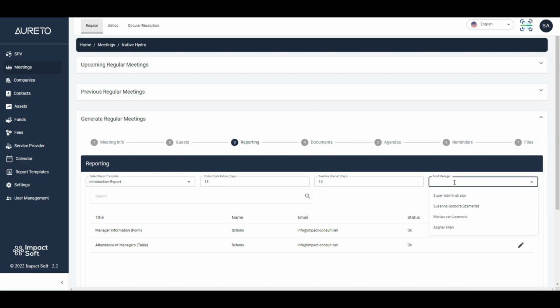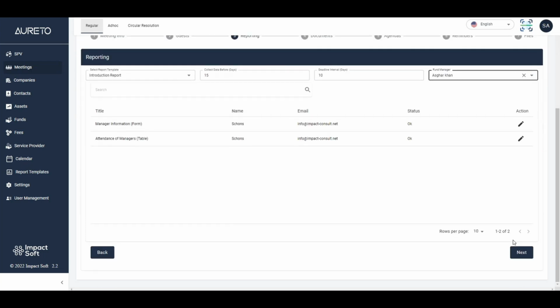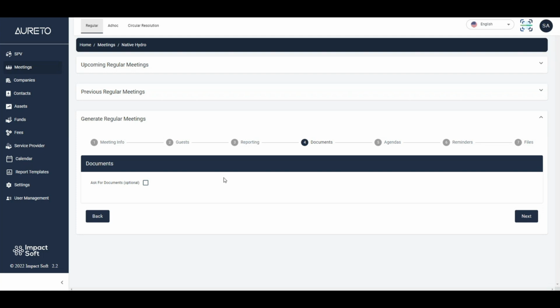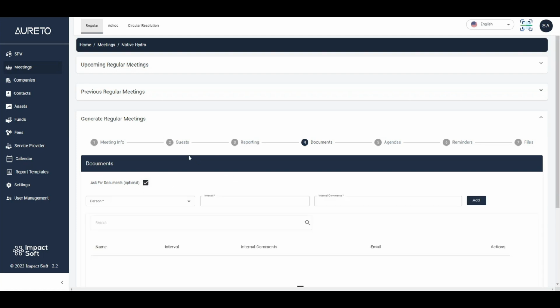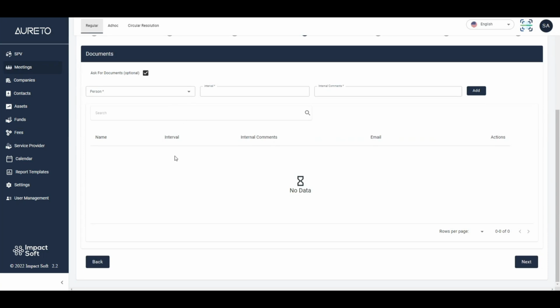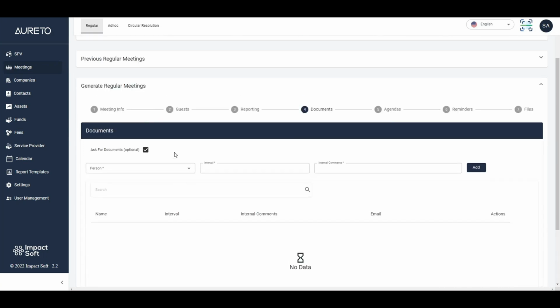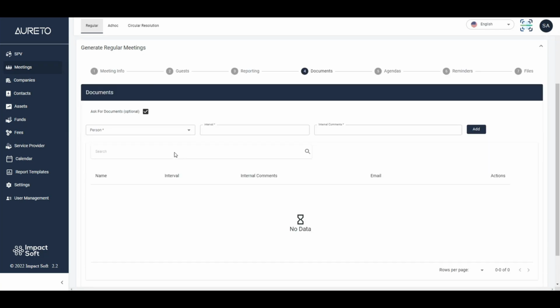And then we have a fund manager. This fund manager will be responsible for verifying this report at the end. Then we have a next button, and here we can attach some documents. Let's say it's actually optional. If you want to attach some documents, they will always be available to all of the members. So they can open it, read it and print it. Okay, so you can attach it.